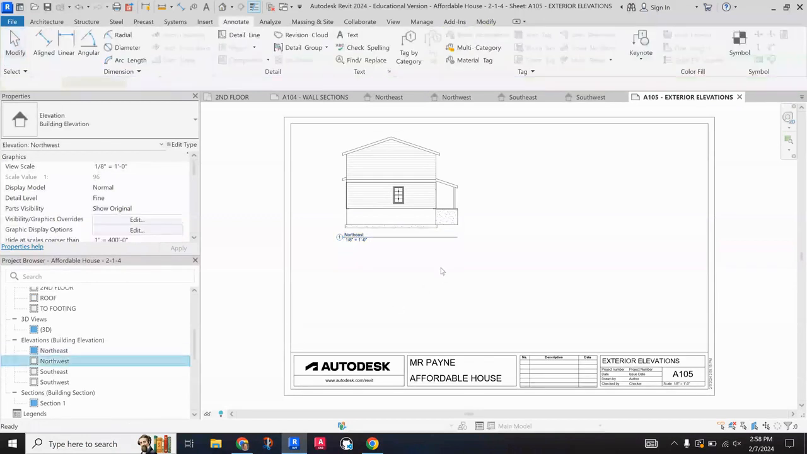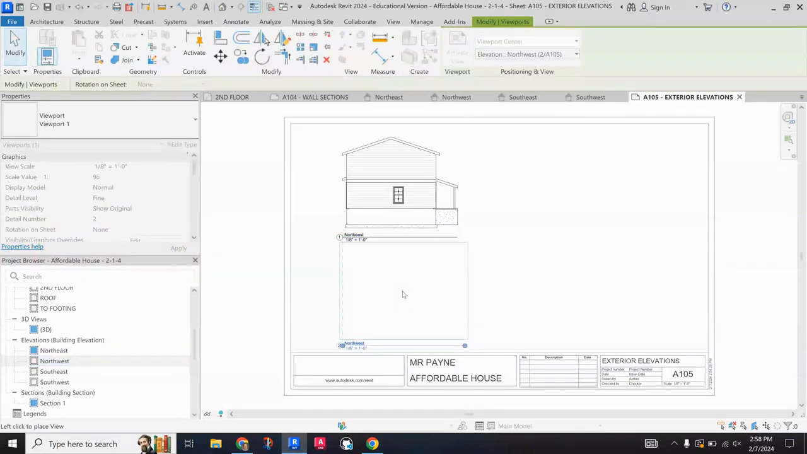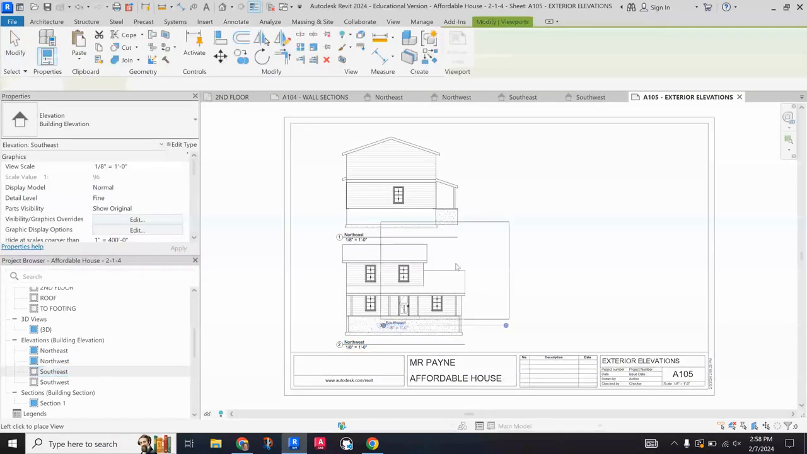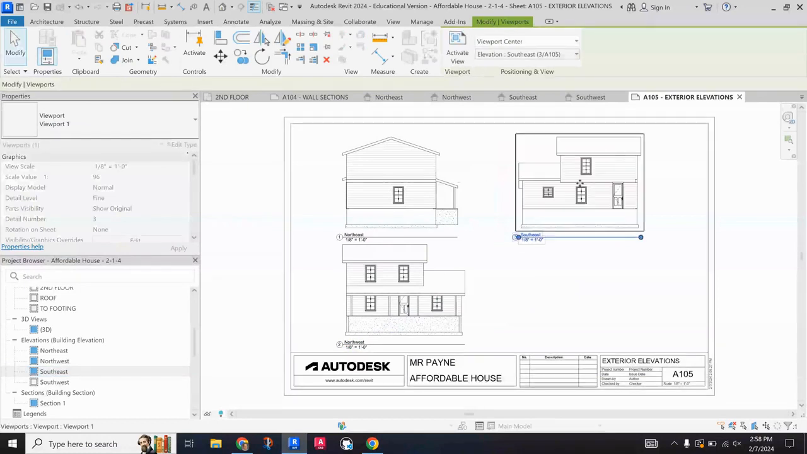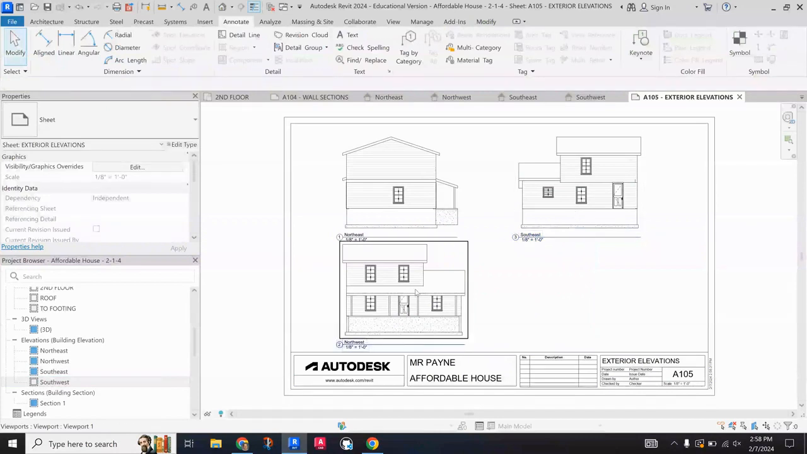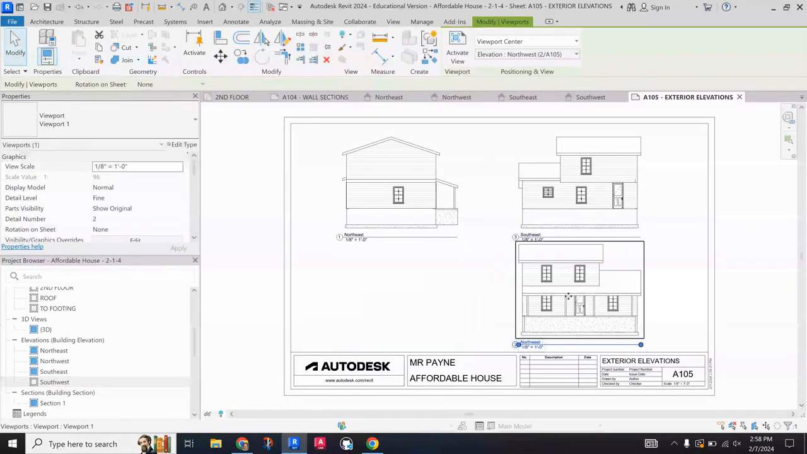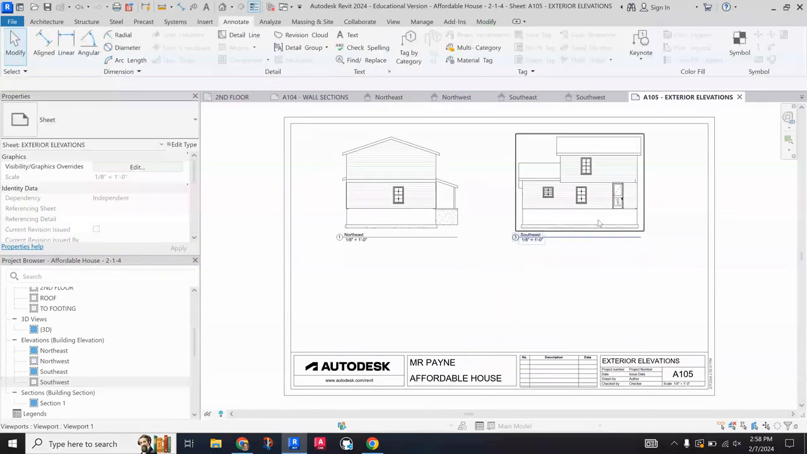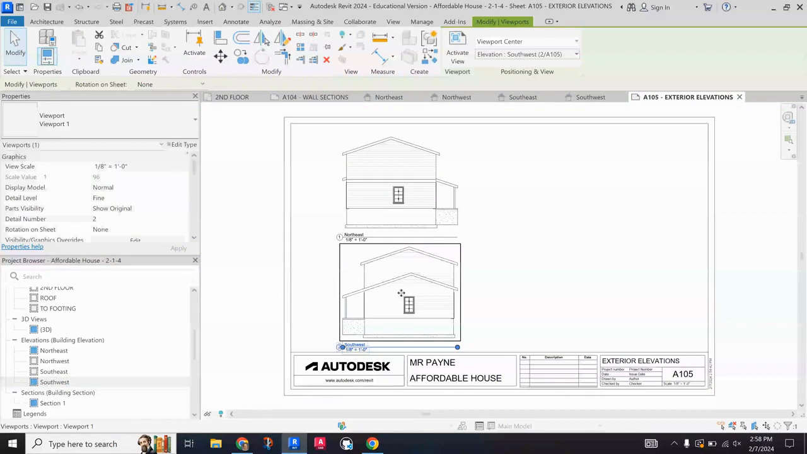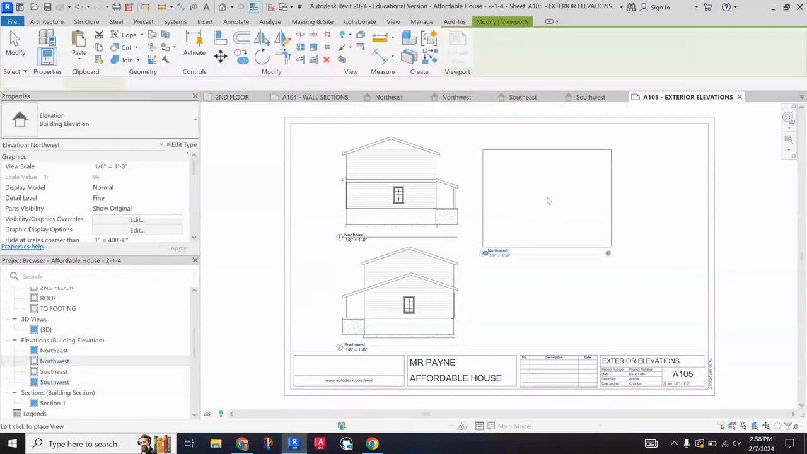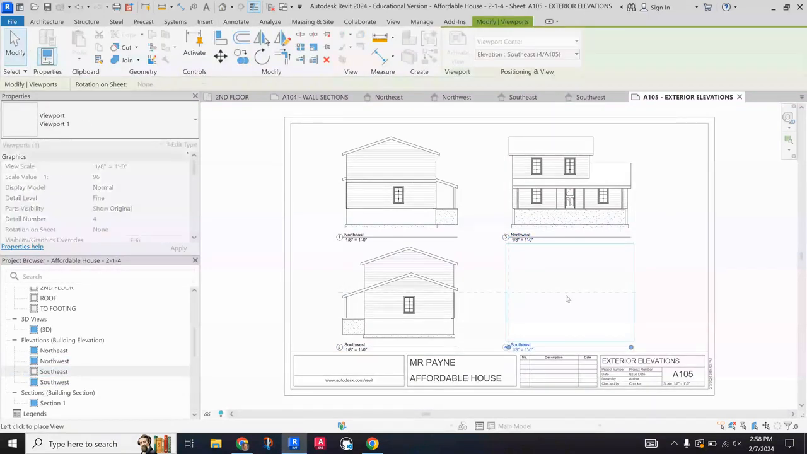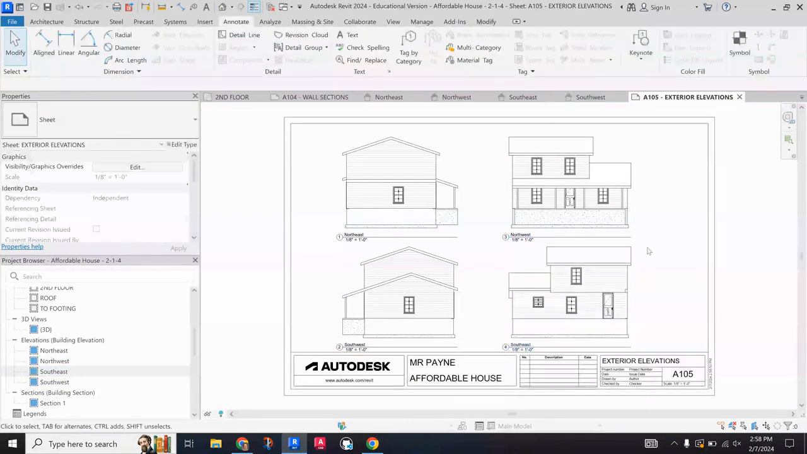So northwest, northeast, northwest, southeast, and southwest. Actually, I should do this. Let me put that in better order. All right, southwest, I think. There we go. And then northwest and southeast. Okay. All right.